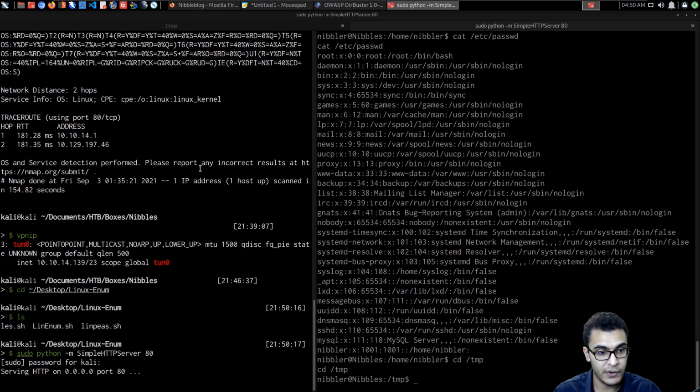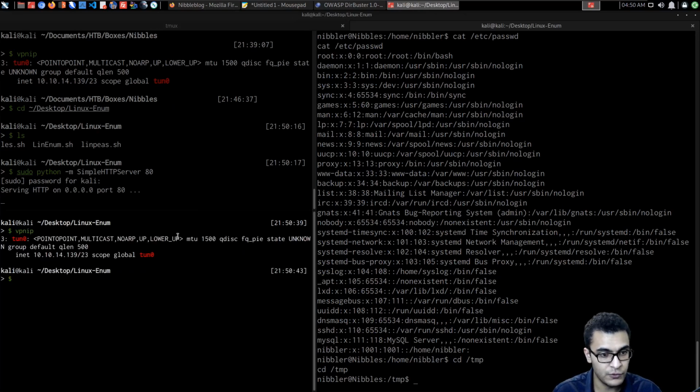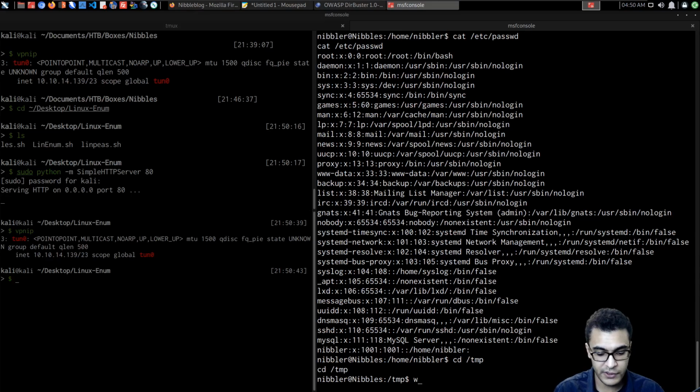And by the way, I need my IP address here because we'll need to actually transfer it with wget. So again, there's my VPN IP there. So I'll say wget HTTP and we'll transfer it. So my IP is 10.10.14.139, and the script we want to download is linenum.sh.